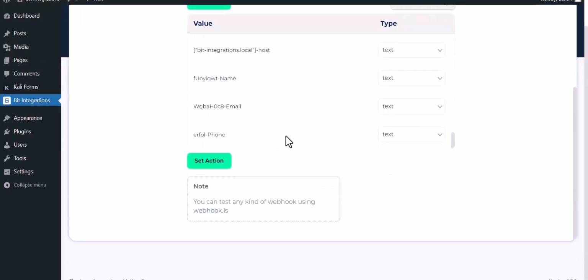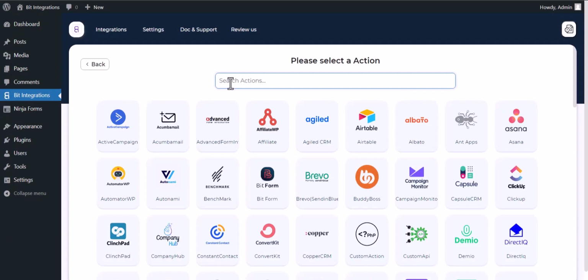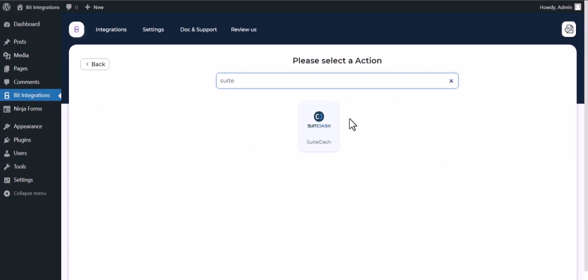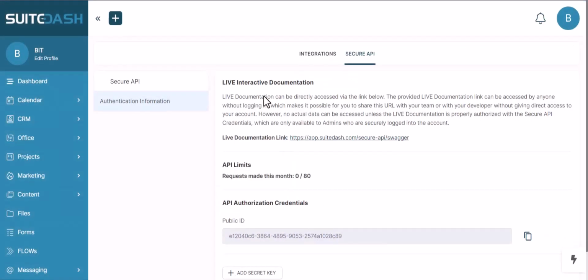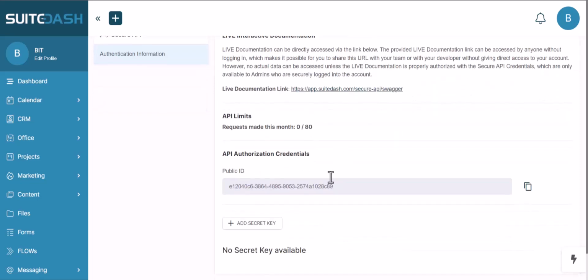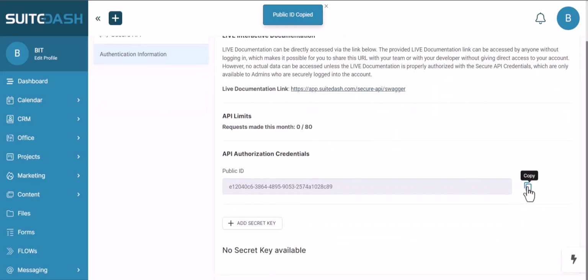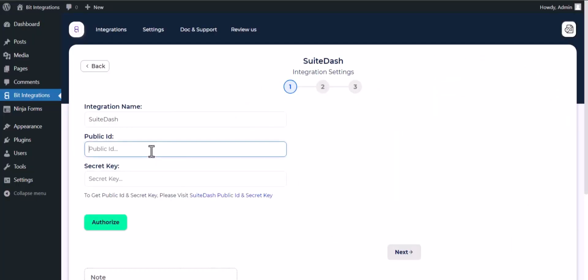Set actions. Search and select Action SuiteDash. Give here your public ID and secret key. So please visit SuiteDash public ID and secret key. Copy the public ID and paste it here.